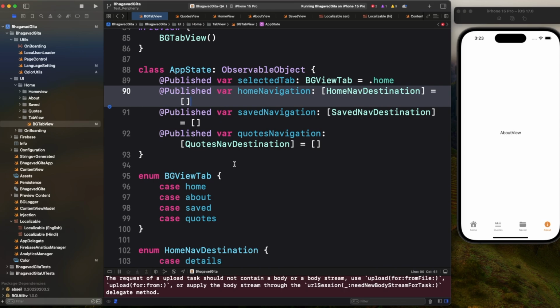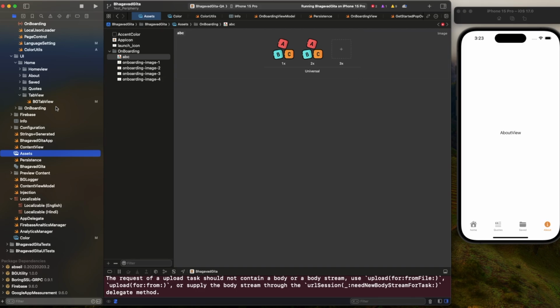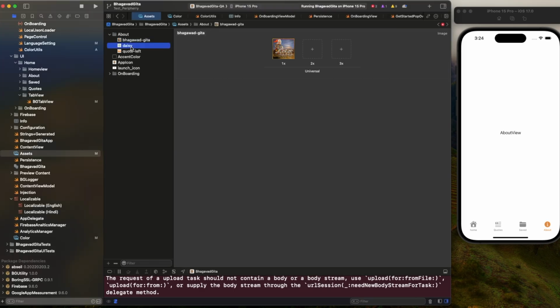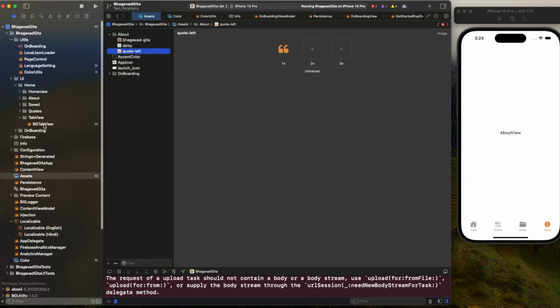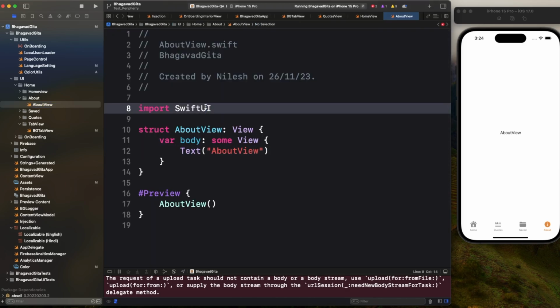Now I need to bring one image that I'm going to use here, so let me just add that image here. Okay, so I have all the images here now which I'm going to use to build this screen. Now let's go to the code. So here is our about view, and let's start building this view.